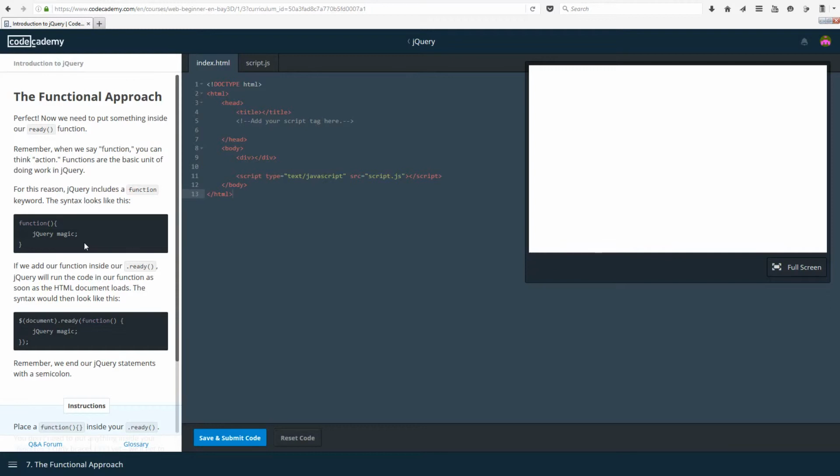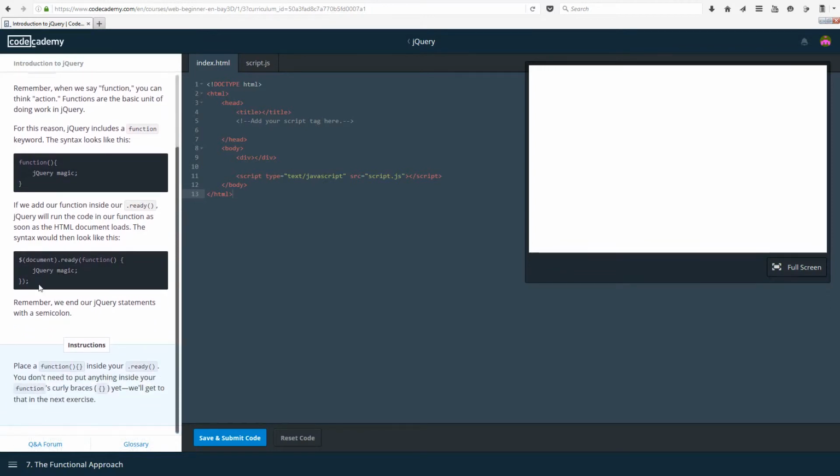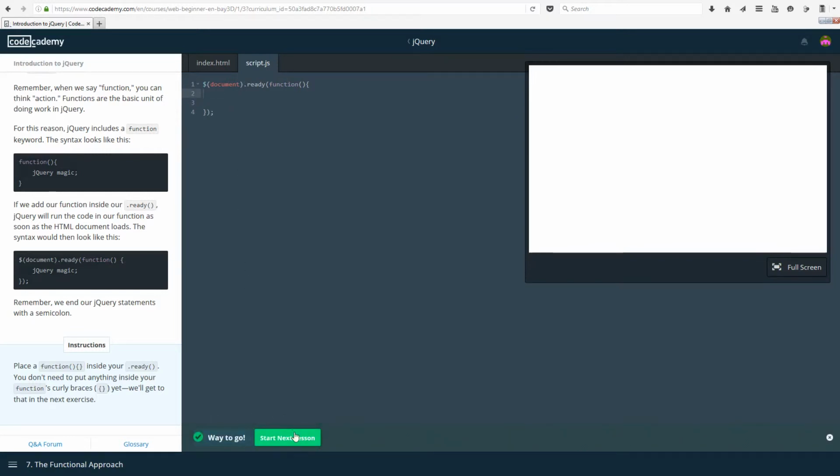So if we add our function inside our .ready, jQuery will run the code in our function as soon as the HTML document loads. The syntax would then look like this. Remember, we end our jQuery statements with a semicolon to tell JavaScript that we are done with that particular thing. So place a function inside your .ready. Okay, that's already being done as well. You don't need to put anything inside your function's curly braces yet. We'll get to that in the next exercise. Usually, if you don't have anything in between here, you get an error, I believe, but I guess for now it's going to work. Okay, let's move on.